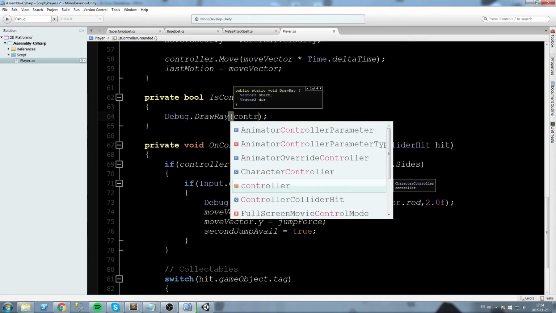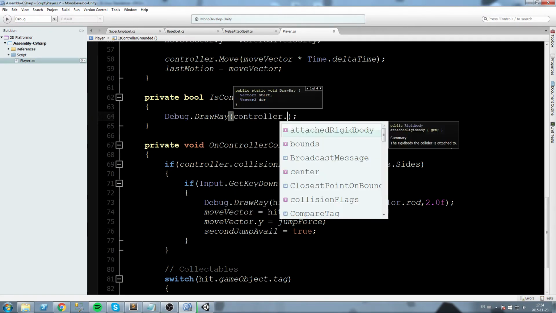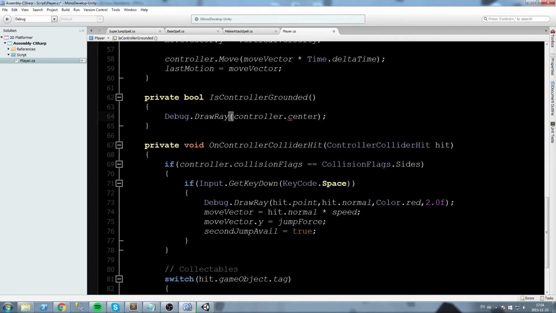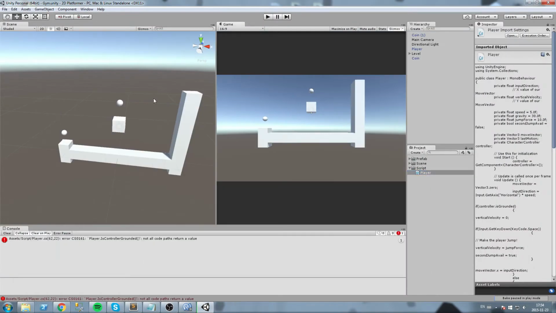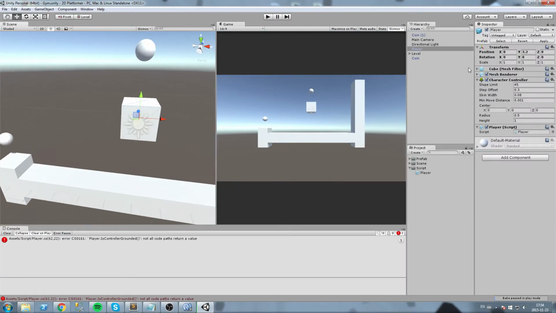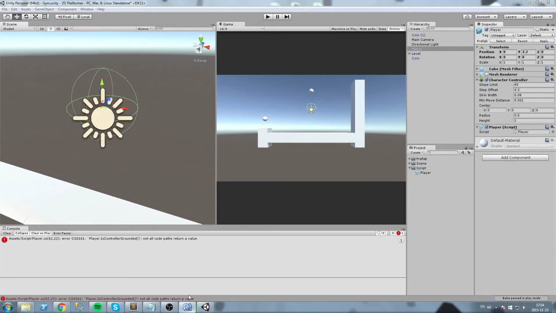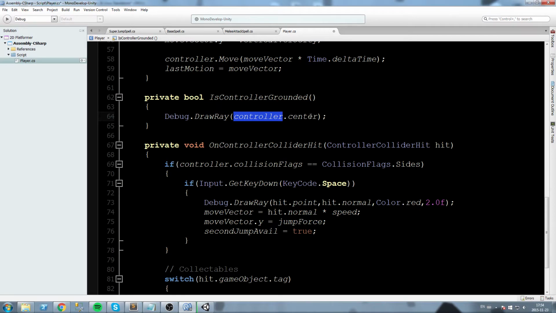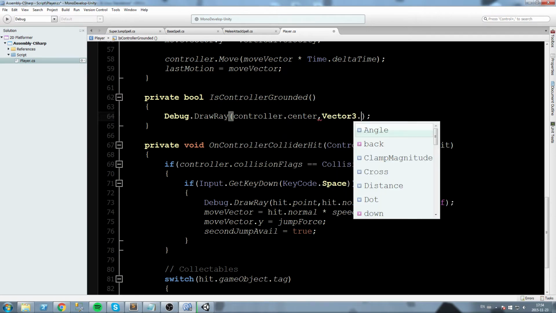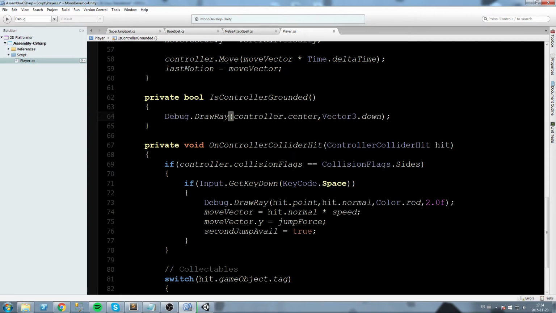We are going to do for the start point controller.center. Now, this is our character controller. This is the green capsule on top of our cube. So, this thing over here, this green thing. We are saying this thing, .center. So, it is the really center of that capsule. And we're going to take the direction Vector3.down. So, we're casting our ray downward.